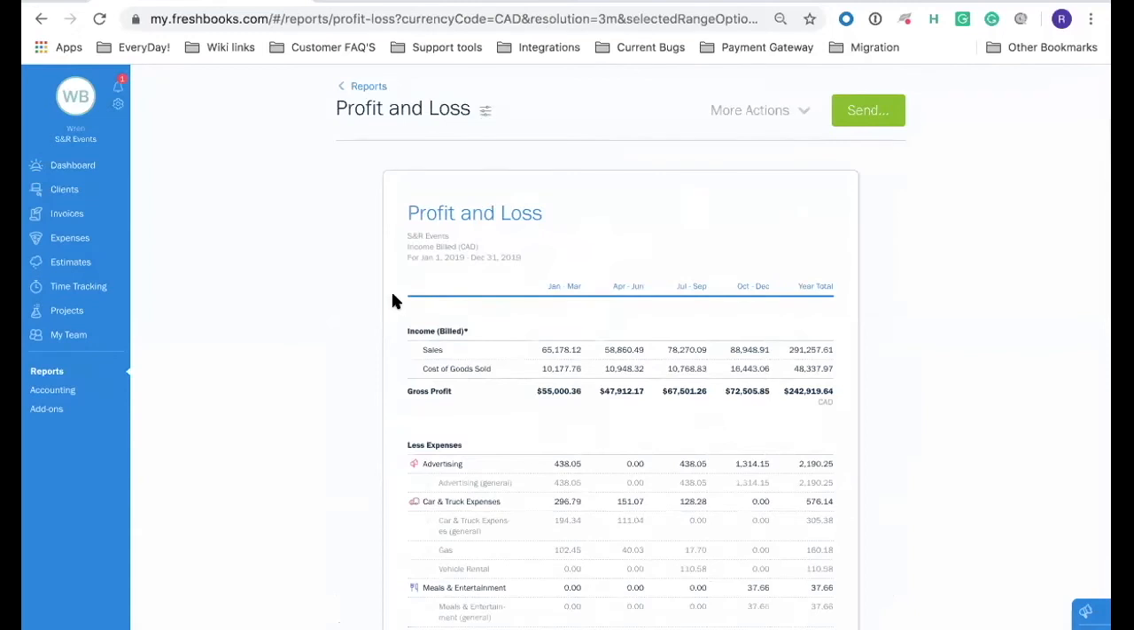Below the sales line, you'll notice cost of goods sold. Cost of goods sold is the direct cost related to producing a good or service. In FreshBooks, when you rebill a client for an expense, it will automatically become marked as cost of goods sold. Let's take a look at this.